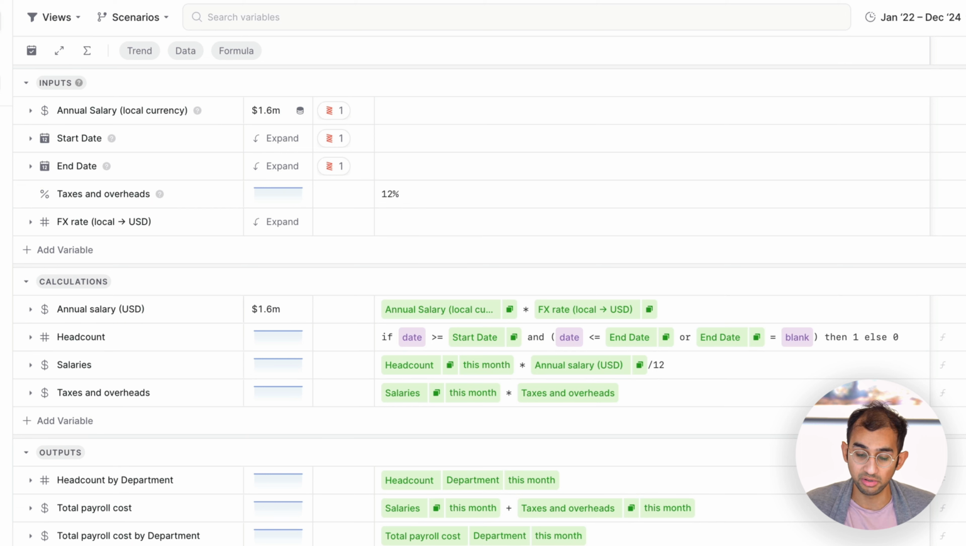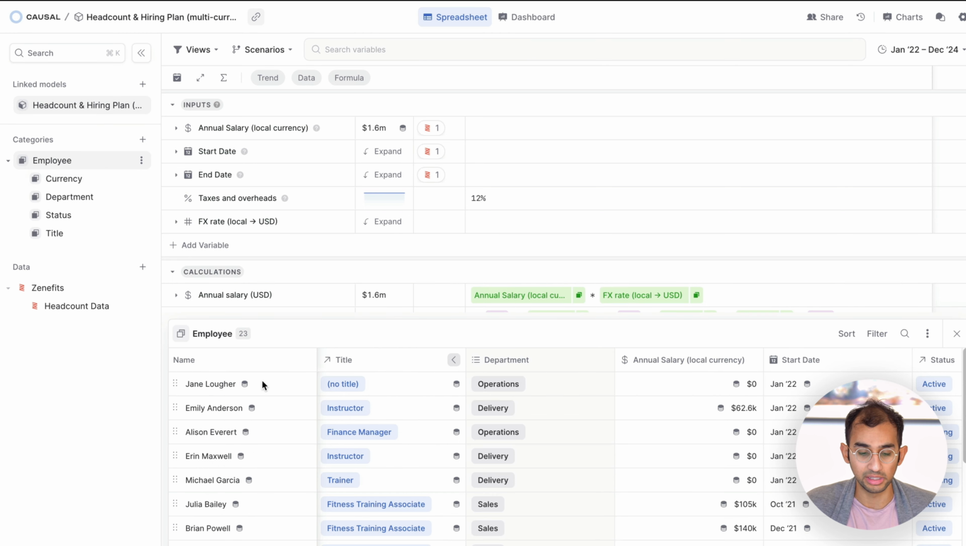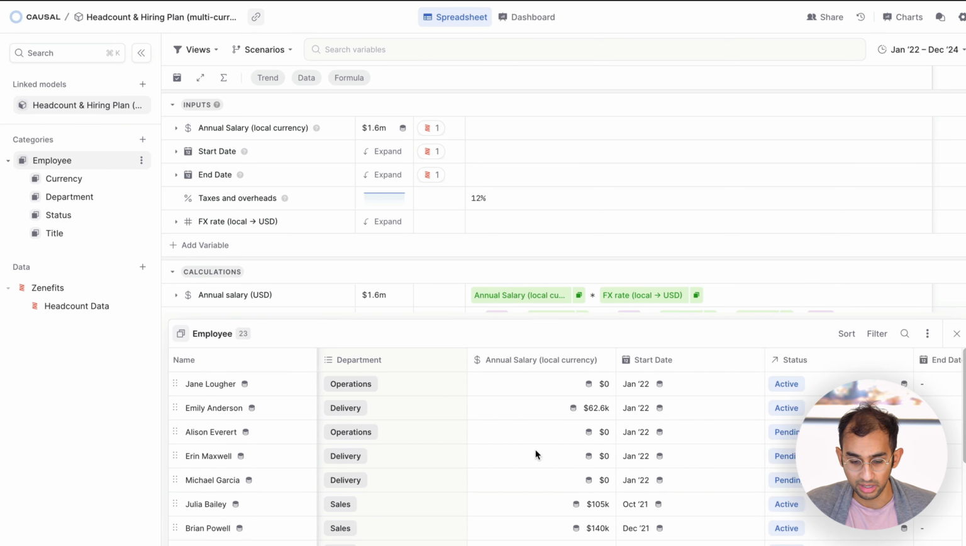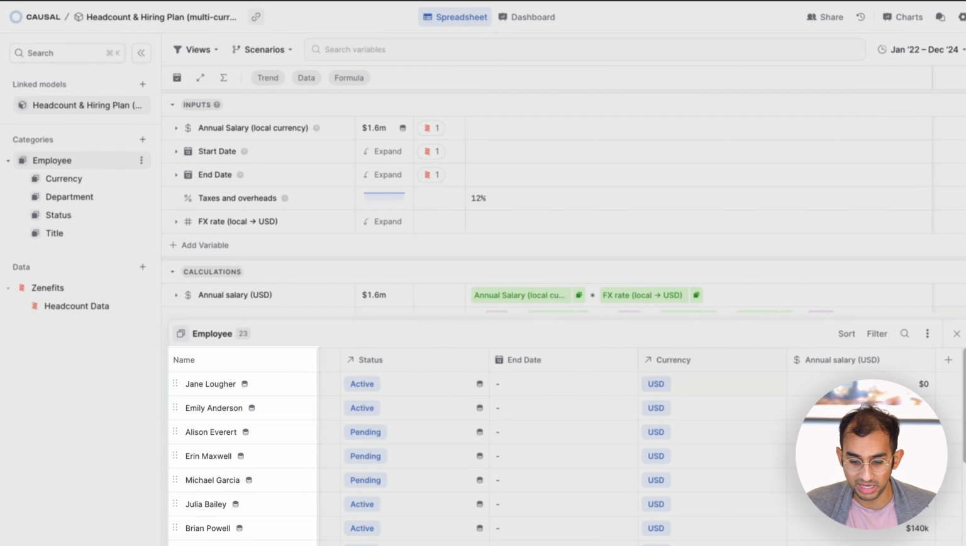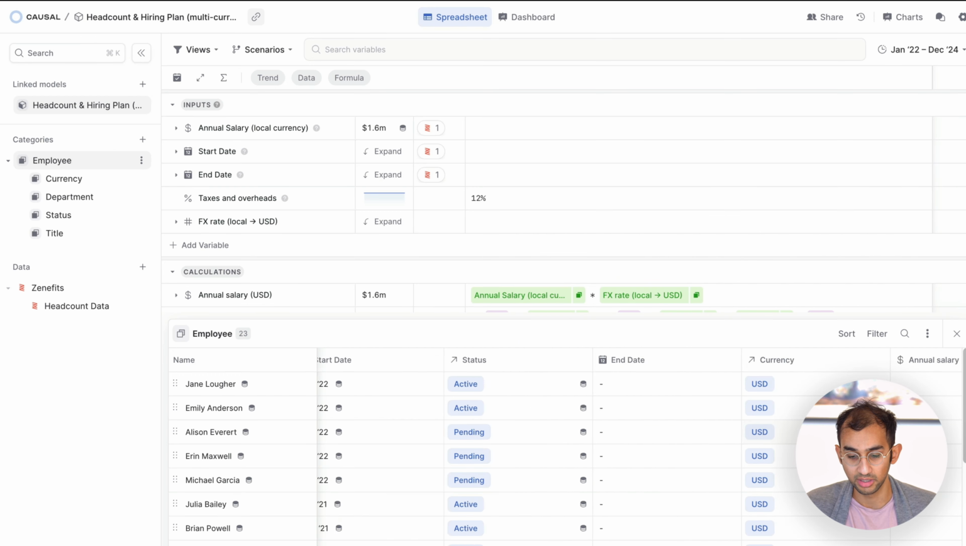And so if you do have employees in multiple currencies, this will be a very valuable calculation. If you don't, then this will be less important, but we can just leave it in there. Now, one thing to call out is that in this formula, Causal understands the relationship between employees and currencies. If we open up the employee list over here and we scroll across, we can see that each employee has been assigned to a currency, and this is coming from the data.